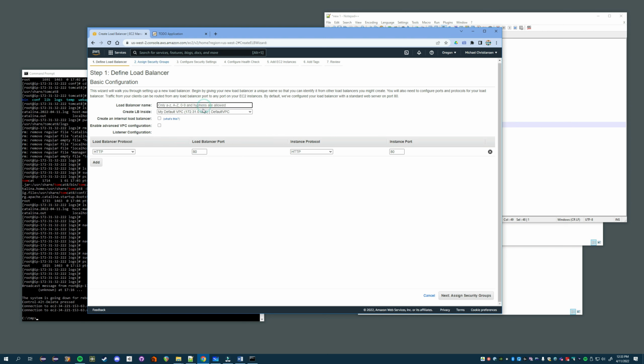So got to give it a name. To do demo LB, and I think we just leave all this out. So now here's like our firewall rule, the translation rule. We're going to accept messages on port 80, and then the instance protocol, that's the other side. That's the EC2 instances. They're listening at port 4352, as I explained a second ago. All right, so that's all that's needed there.